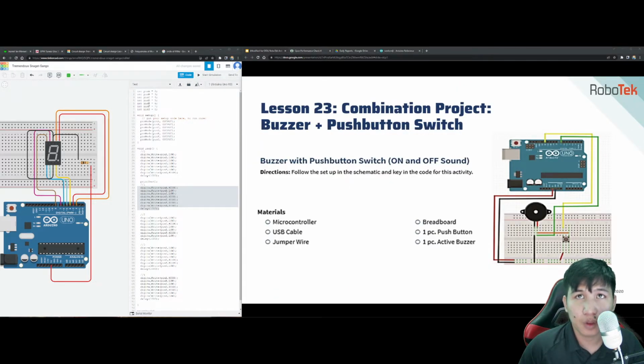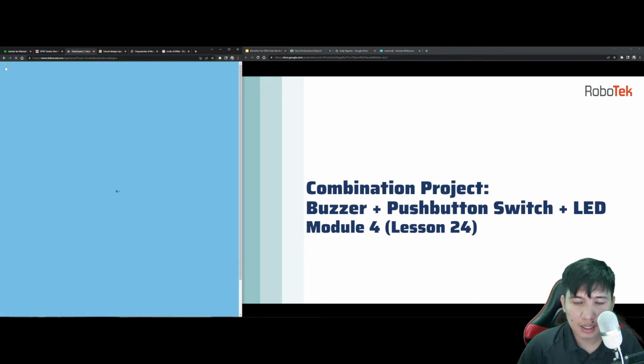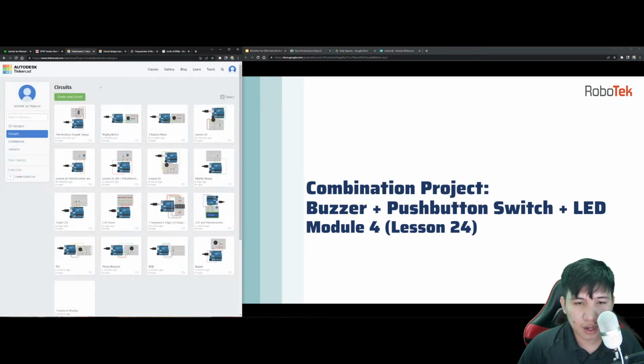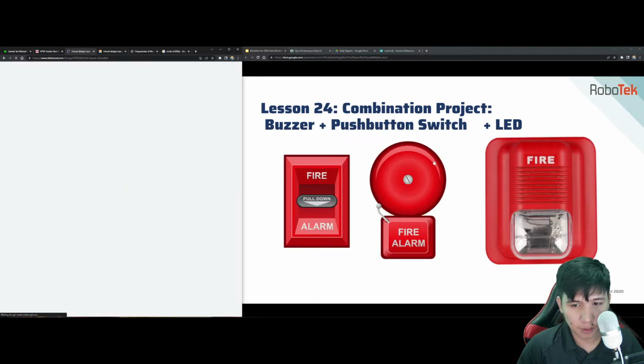Okay. We have, let's say, the buzzer, the push button, the switch, and the LED. So, this time we have like three different components in our Arduino board. So let me go ahead and pull up this one. Okay.